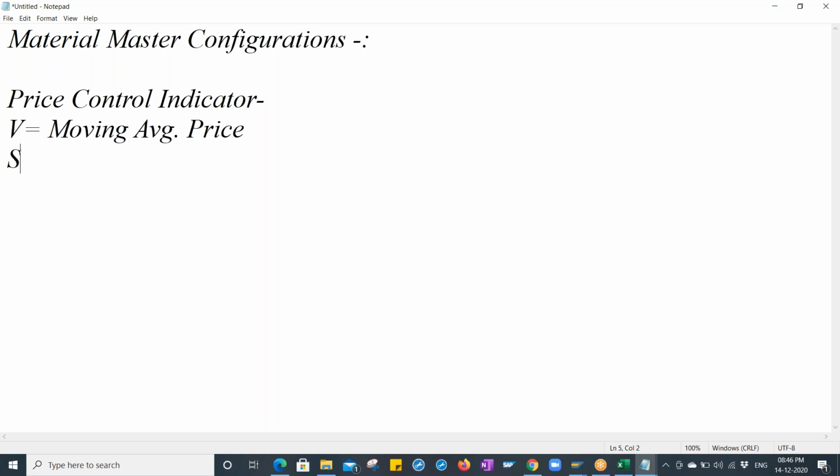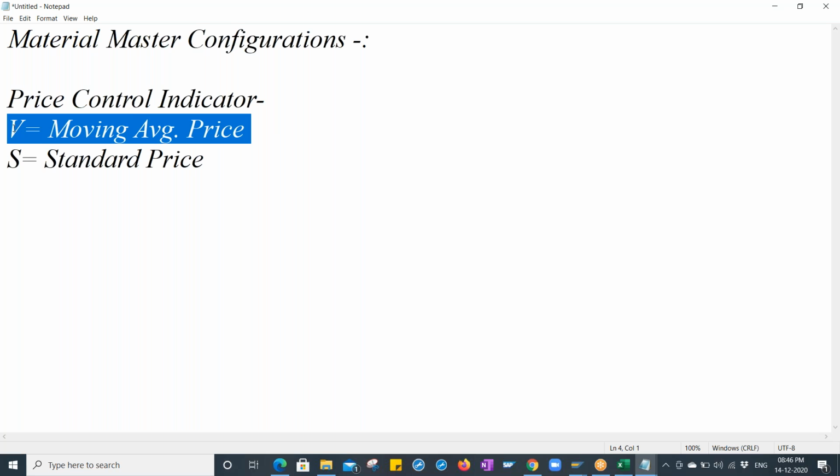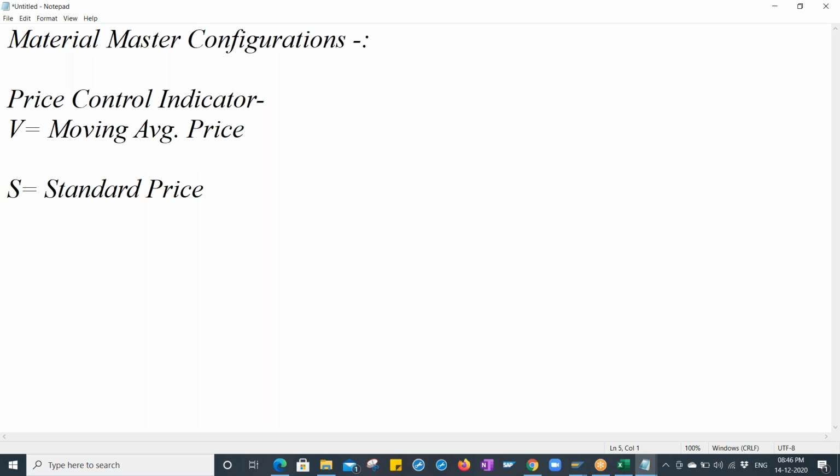S is equal to standard price. So what is the difference between moving average price and standard price? Moving average price means the price is fluctuating. Whatever goods we are purchasing from the vendors, that price should be V. Suppose I have purchased one mobile phone. The mobile phone cost is 10,000. Okay, for example, 10K.